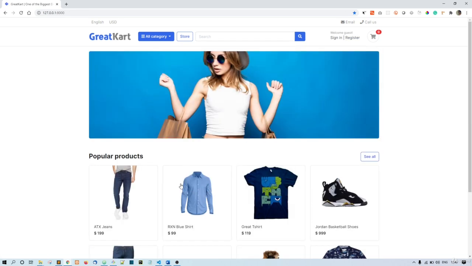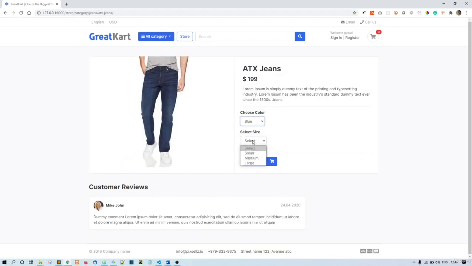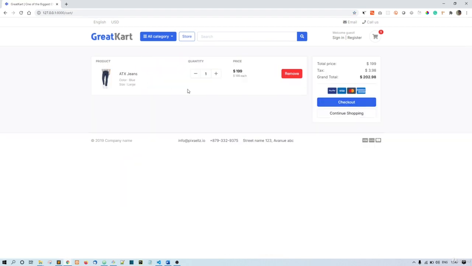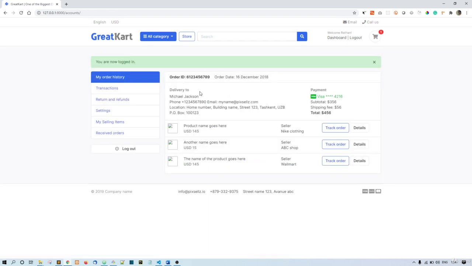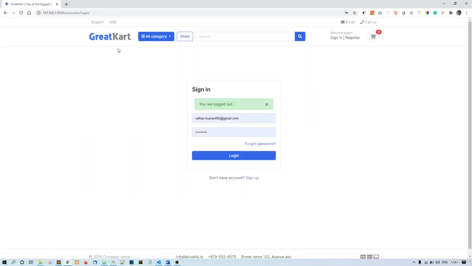handle the situation where we are redirecting the user. When I'm not logged in and I add the product to the cart, the checkout is forcing the user to log in. But when the user is logged in, it should take him to the checkout page again. Right now it is taking him to his dashboard. So that is a problem now.